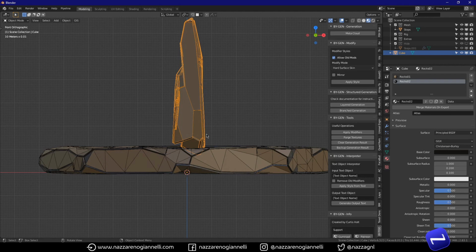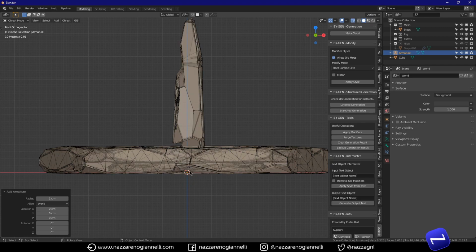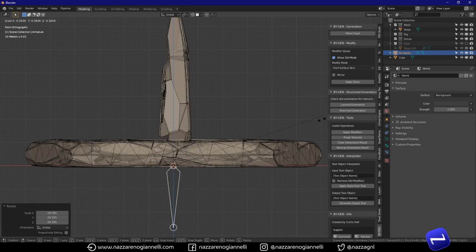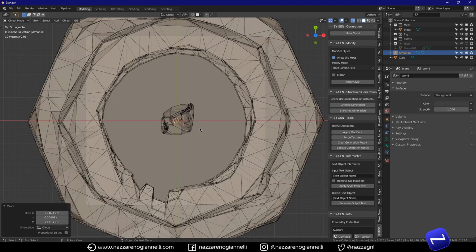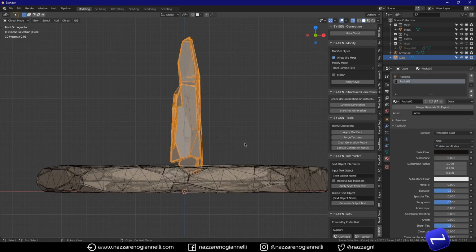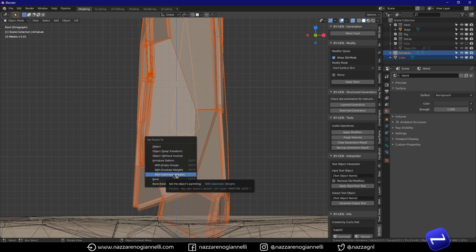Now we want to animate this central piece, so let's add an armature. Let's scale it a bit and let's move it a bit in the center of the piece. That's fine. Let's select the mesh and then the armature, Ctrl P and set to parent. Let's use the with automatic weights, even if in this case we don't need it, but it's fine.